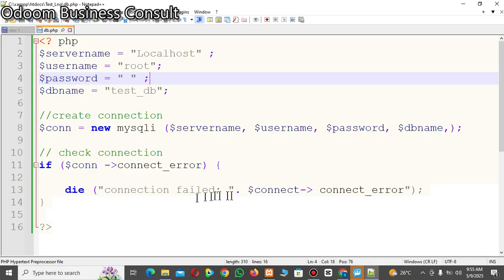we're going to write this connection failed, then MySQL is going to pull out where that error is coming from, because don't forget this is the property for this object. So MySQL will tell you where the error is coming from or what caused the error. So that's why we have this variable being pulled out in this statement, okay.